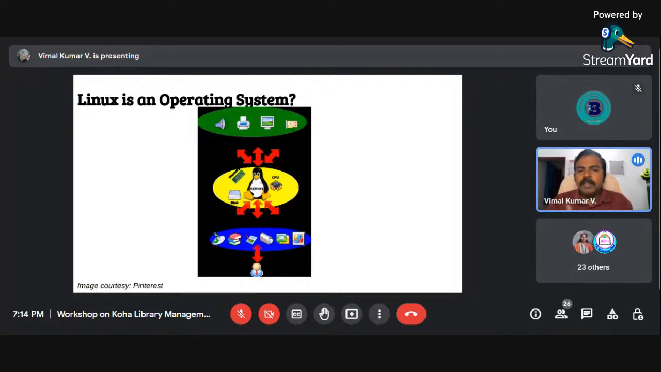The main task of the kernel, the heart of any operating system, is that it communicates with the devices, and the main things are controlled by the kernel. That's the main function of a kernel.